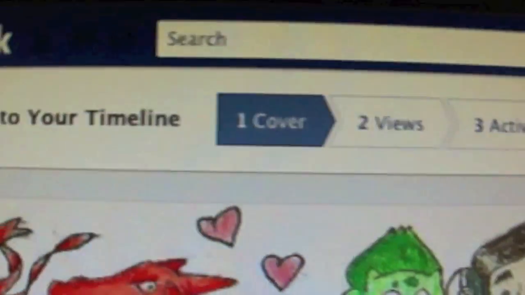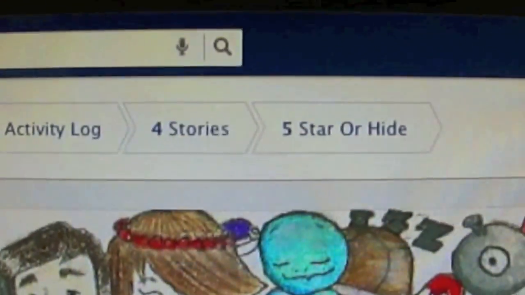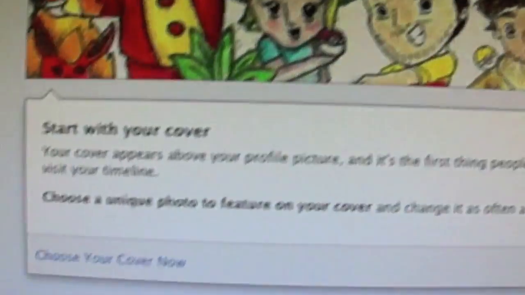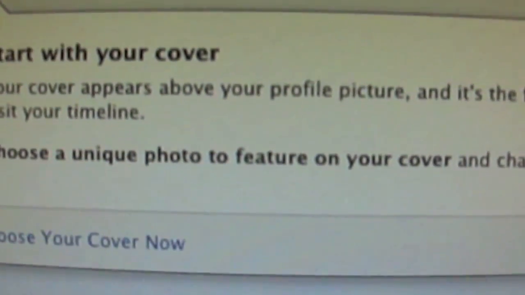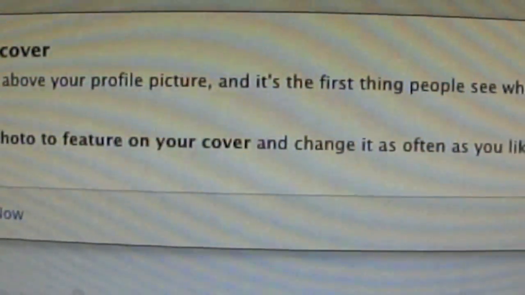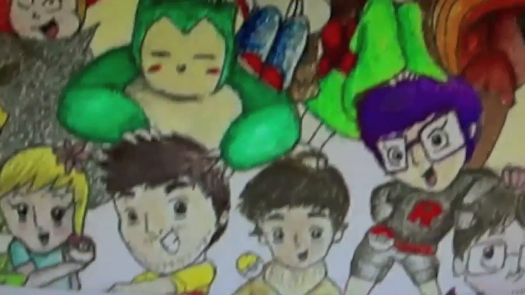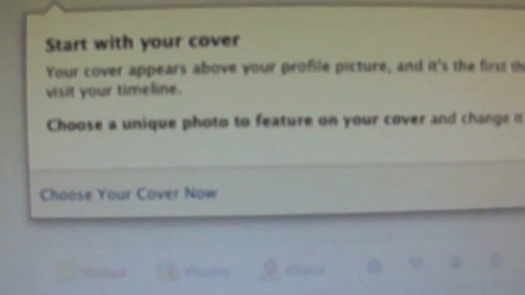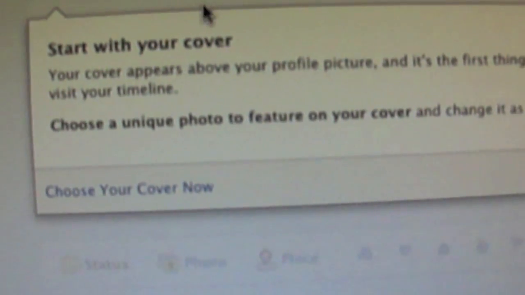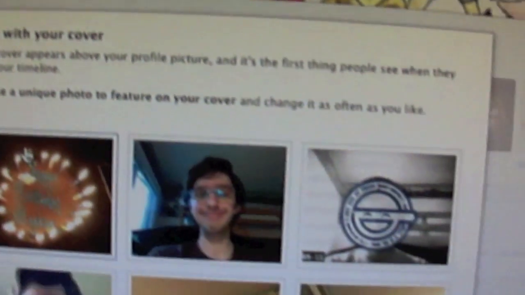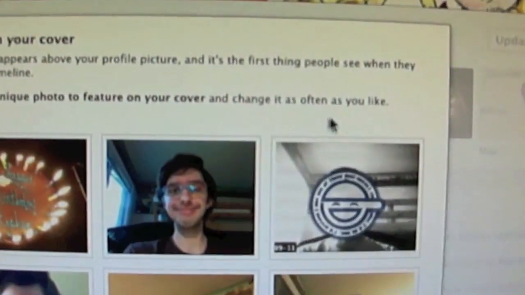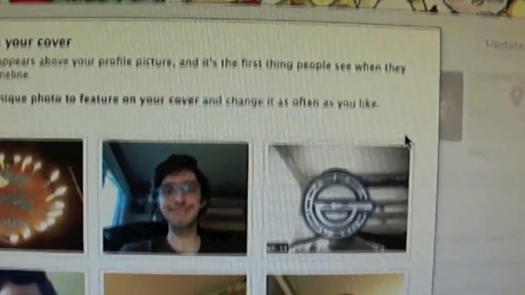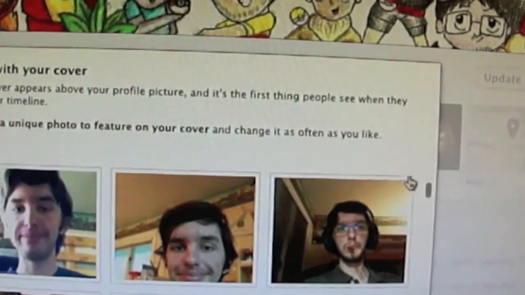As you can see up here, here are the steps to get you started with the new timelines. The first thing it prompts you to do is start with your cover, which, as I said, is a photo that is really prominent on your timeline. In fact, it's the biggest thing on your timeline. And so it gives you the option to choose your cover now. I already did, but I'll go ahead and choose it. As you can see, it's really just showing only photos in which I'm tagged right now.